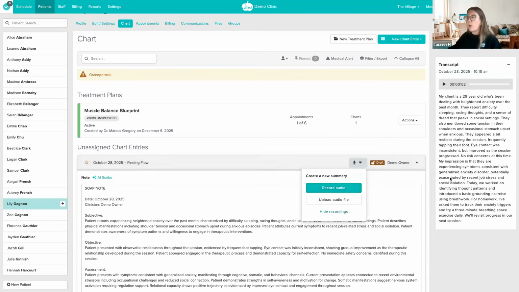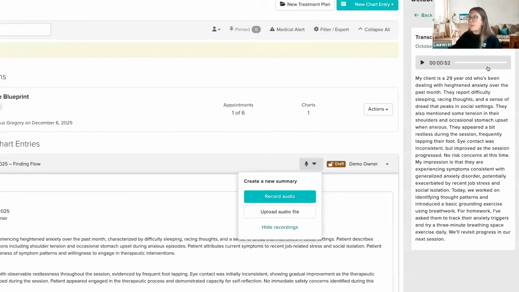So I've just opened up the transcript so you can see the dictation here. Now, if you decide to record on, say, a dictaphone or something outside of Jane and save it as a file on your device, you are able to upload that recording as well. So you don't need to simply record within the AI Scribe tool. You can bring something from outside of Jane.